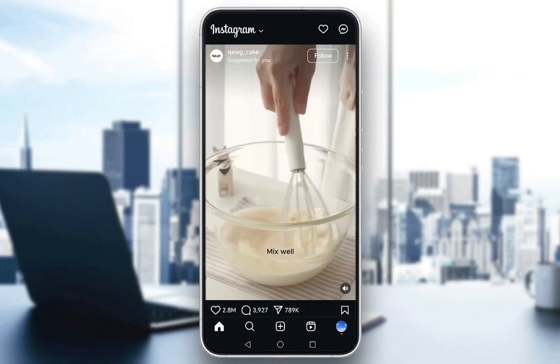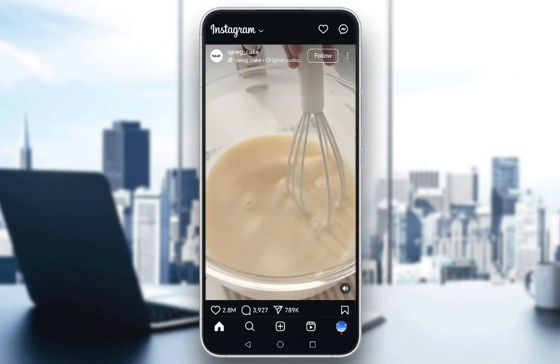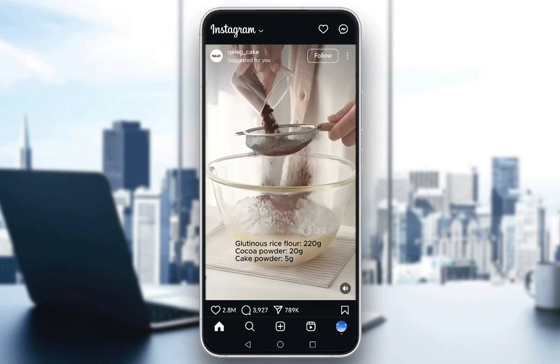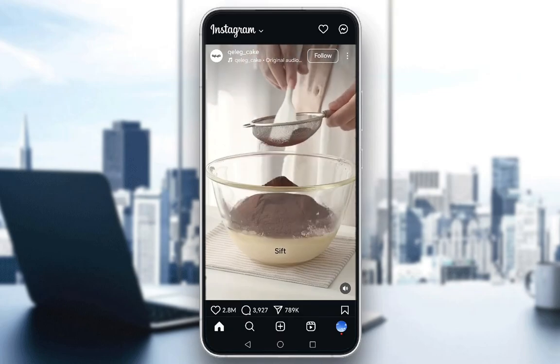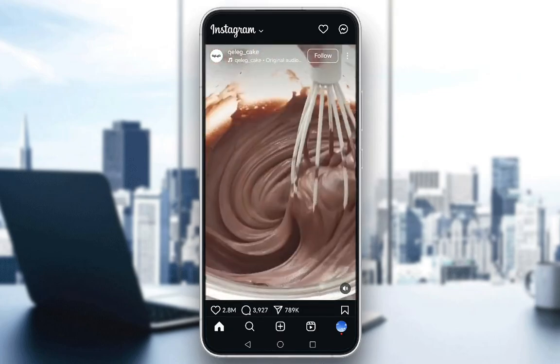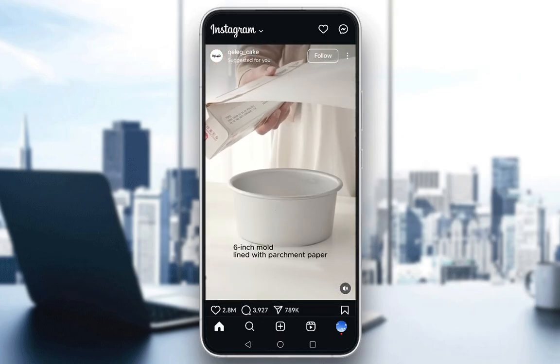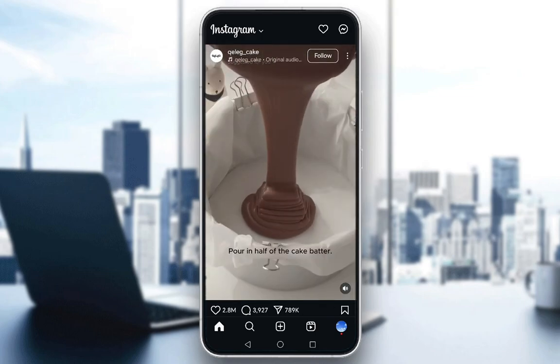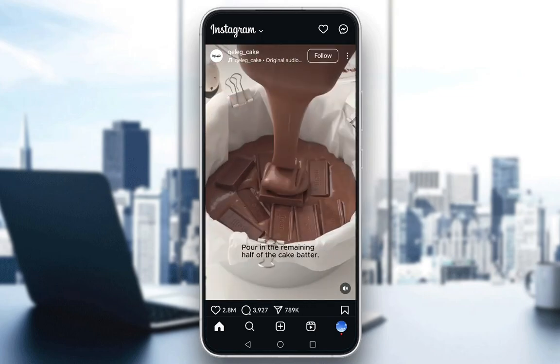In this video, I'm going to be explaining to you guys how you can fix Instagram Reels lag. So let's get right into it. As you can see, currently I am on my feed on Instagram, and I won't be able to show you guys the actual problem because I'm not having any lag on Instagram. However, I do have some fixes.